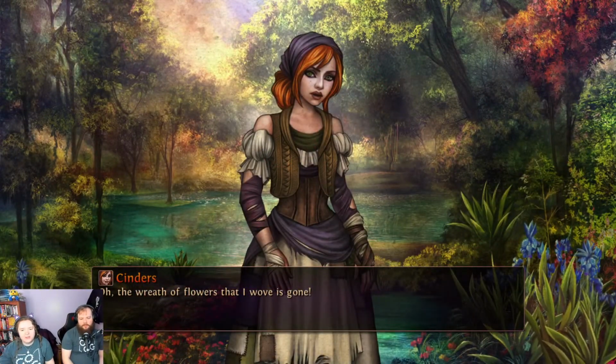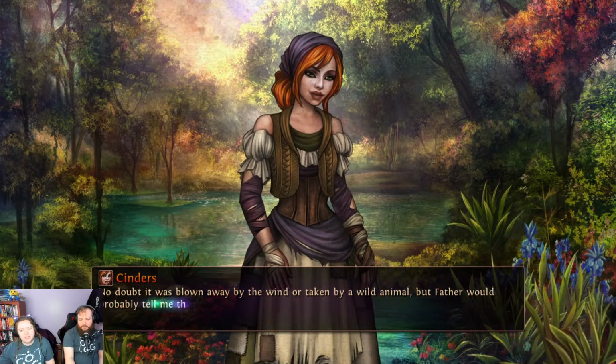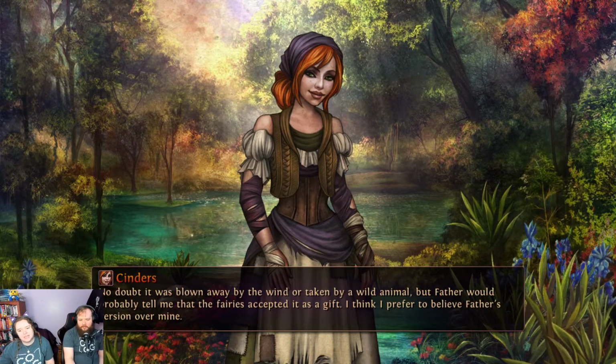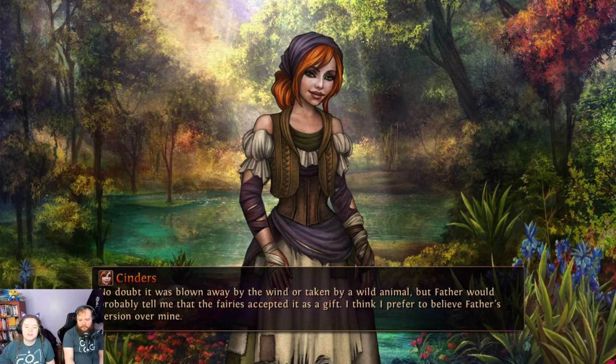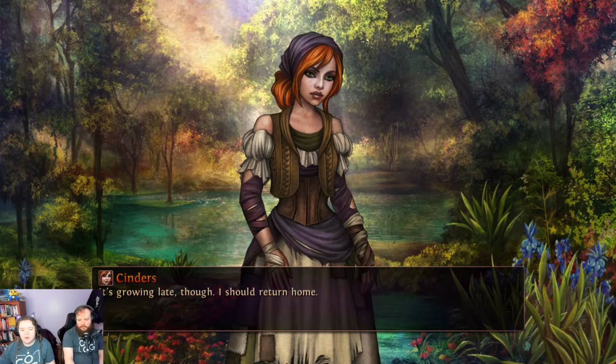Oh, the wreath of flowers that I wove is gone. I doubt it was blown away by the wind or taken by a wild animal, but Father would probably tell me the fairies had accepted it as a gift. I think I prefer to believe Father's version. Growing late, though, I should return home.